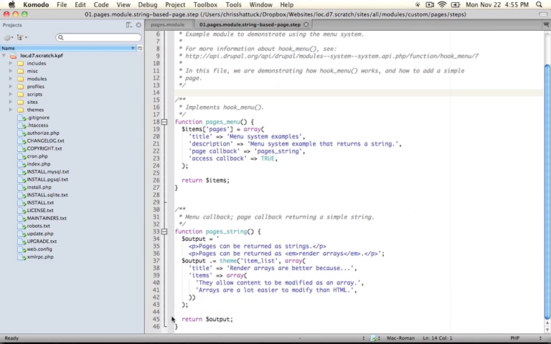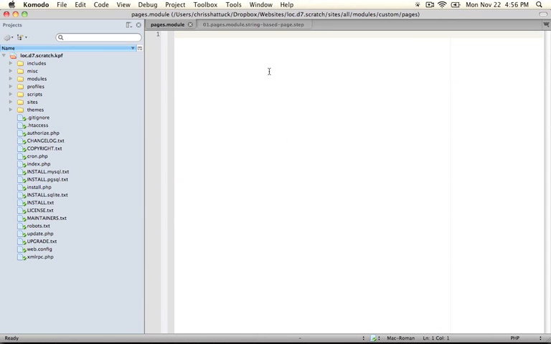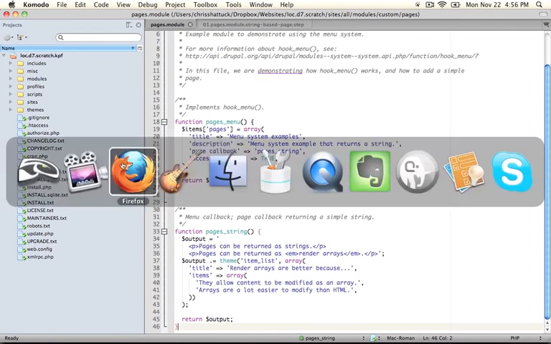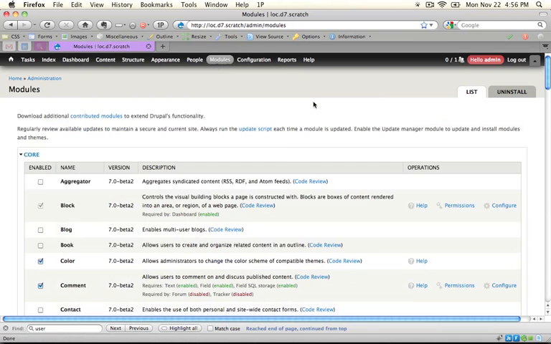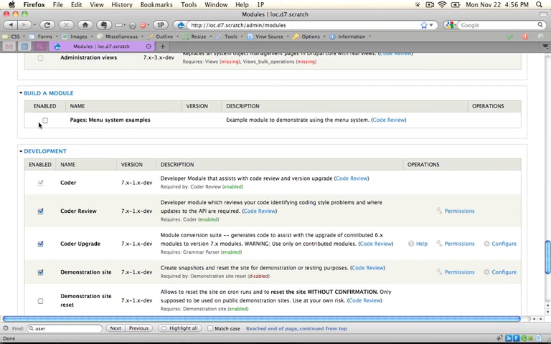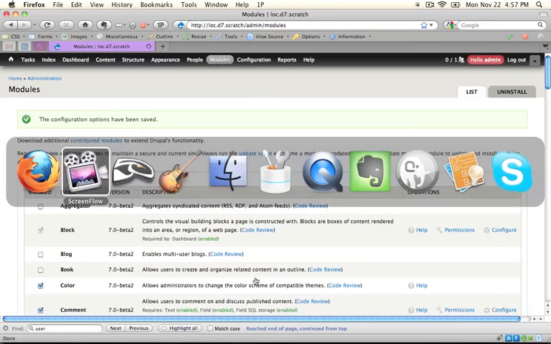So in order to demonstrate this code, go ahead and copy it and then paste it in your pages.module file and save it. Next, let's go ahead and go to our modules page and refresh it to make sure that our module gets loaded. Once it's refreshed, scroll down to the Build a Module section and select the Pages module, and then click Save Configuration. Okay, now our module is installed.